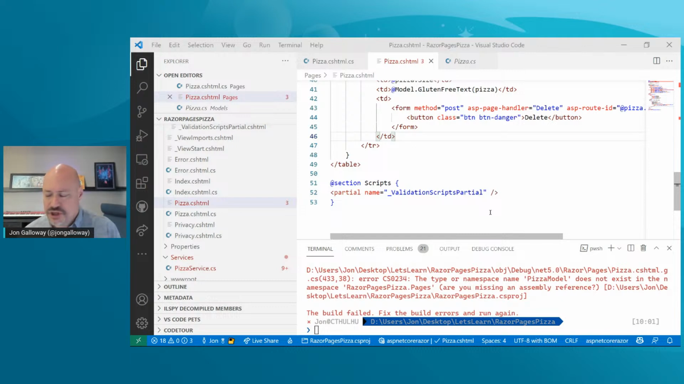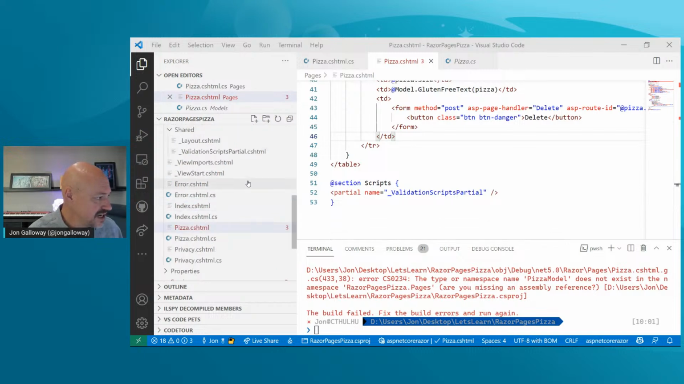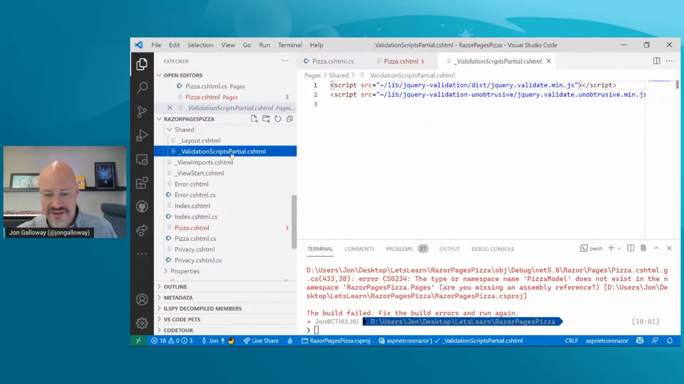So you saw a partial mentioned in one of the quizzes recently, and a partial is something where we can inject a little bit of markup and we can call it out somewhere else. So this validation scripts partial is a shared partial. So I can put this into multiple things. So here's my validation scripts partial. And all it does is list a few JavaScript things.